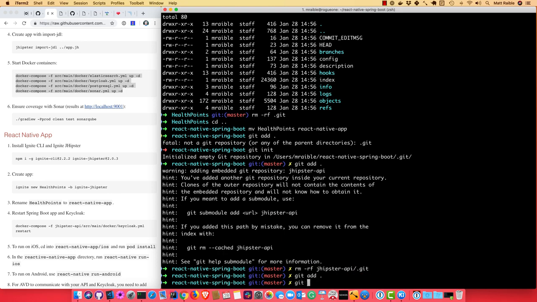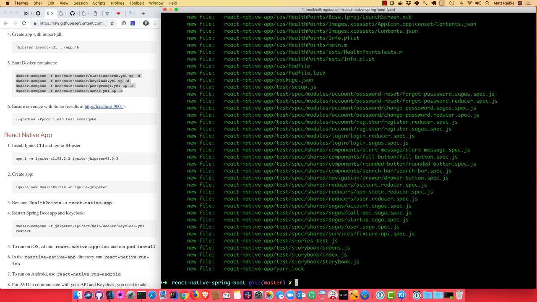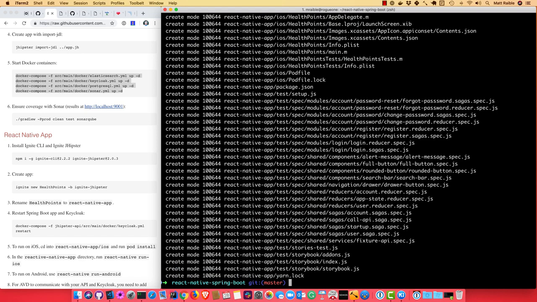Okay. So now we're at a stage where we have all of those files added, and we can say add React Native app. And this does create a couple files on the server side that allows basically a client like a React Native app to talk to JHipster. And so what it does is it sets up a resource server on the Spring Boot API, and that allows us to talk to the backend with just a JWT.